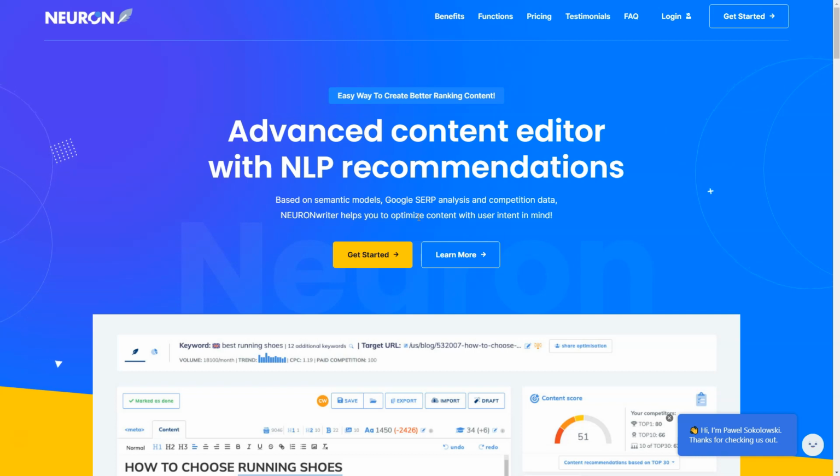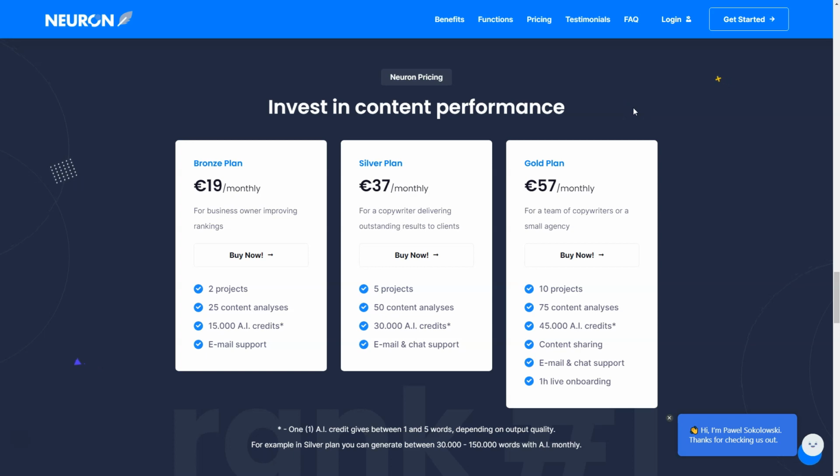Now, looking at the cons, one thing I believe could be quite useful is a plagiarism checker. The other negative point I see is the AI credits that you get. You can run out of credit very fast if you're using the AI tool to expand paragraphs and to write the content. So maybe they could consider increasing those limits.